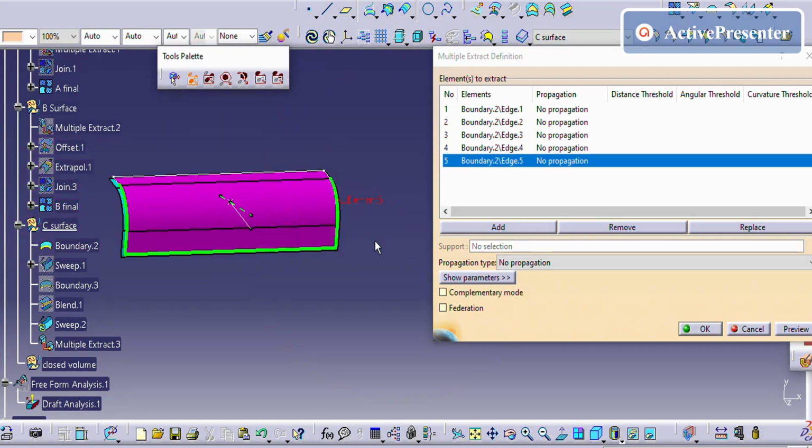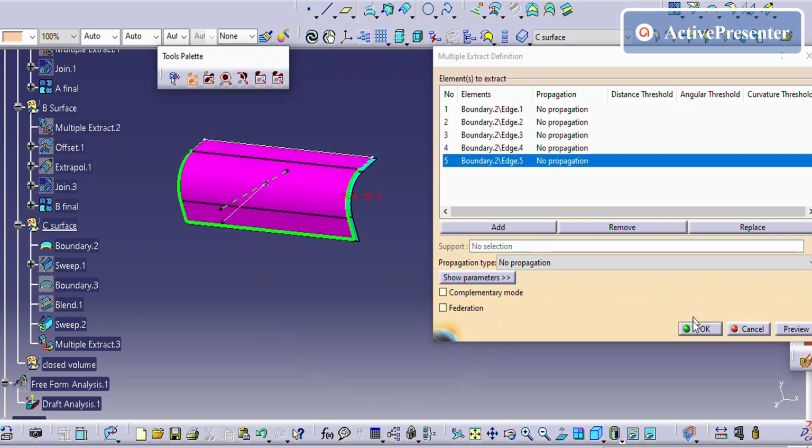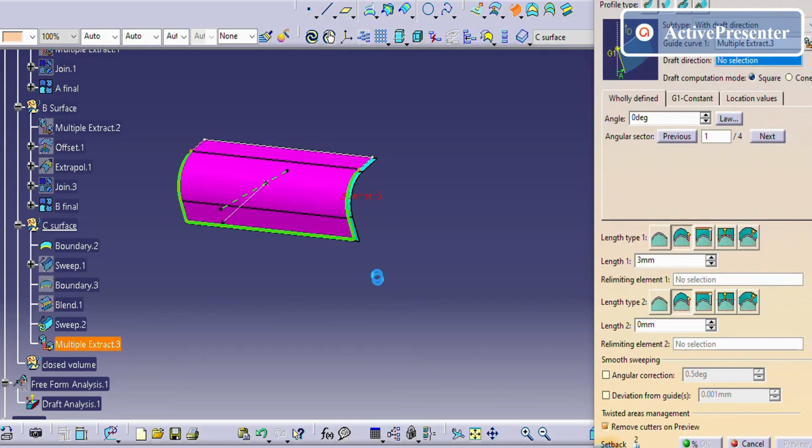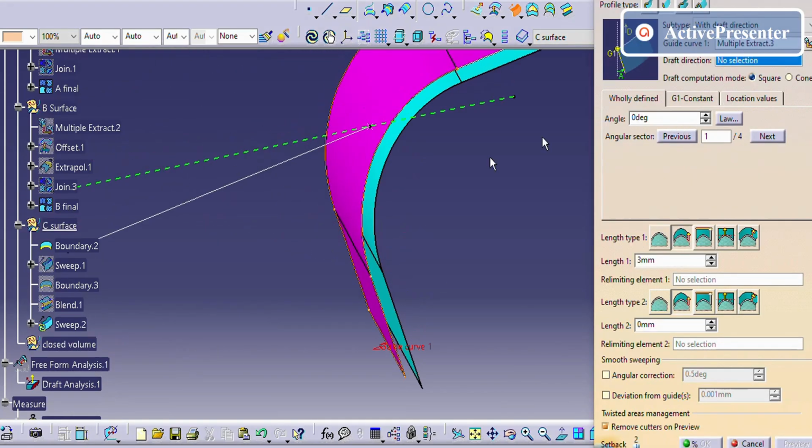This is one mirrored part only. If you are doing one side also, what you can do is mirror this surface so that easily you will get it.